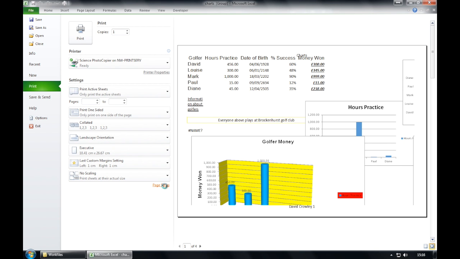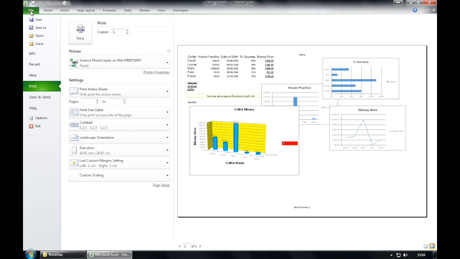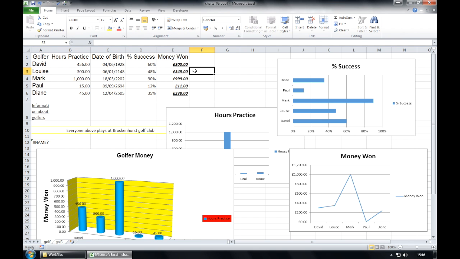Page setup here in the print option, and this will give us options what to do. We want the worksheet on 1 page, but we want it by 2 pages tall, and we're going to press OK. We can just come back out to a sheet.